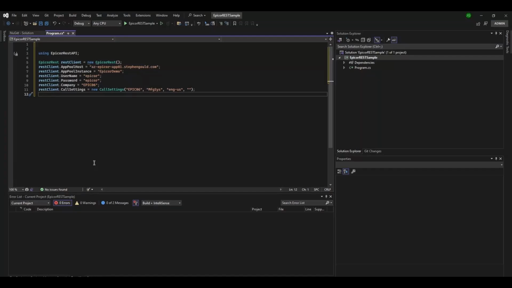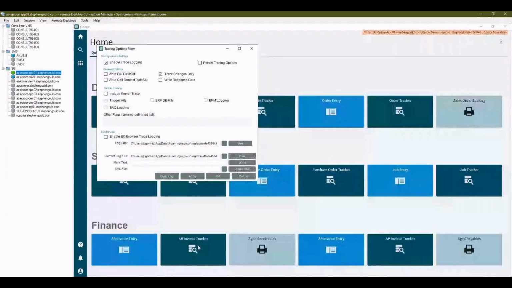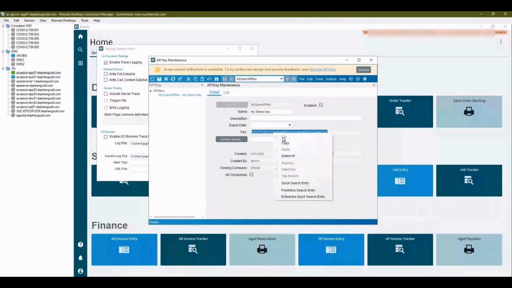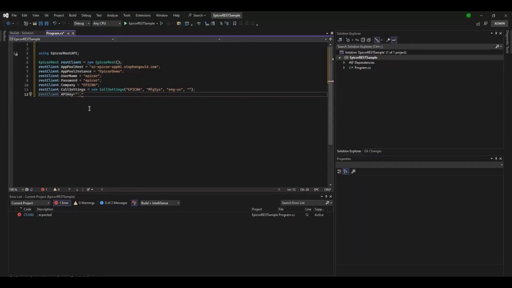And last but not least, you need to give it an API key, right? So I can set the API key. And that's going to be the API key that we generated earlier that I probably lost already. Oh no, here we go. All right. So I'm going to copy that and I'm going to give that to the library. So now I have set up the very basic settings needed to interact with the Epicor REST interface from a C# application.